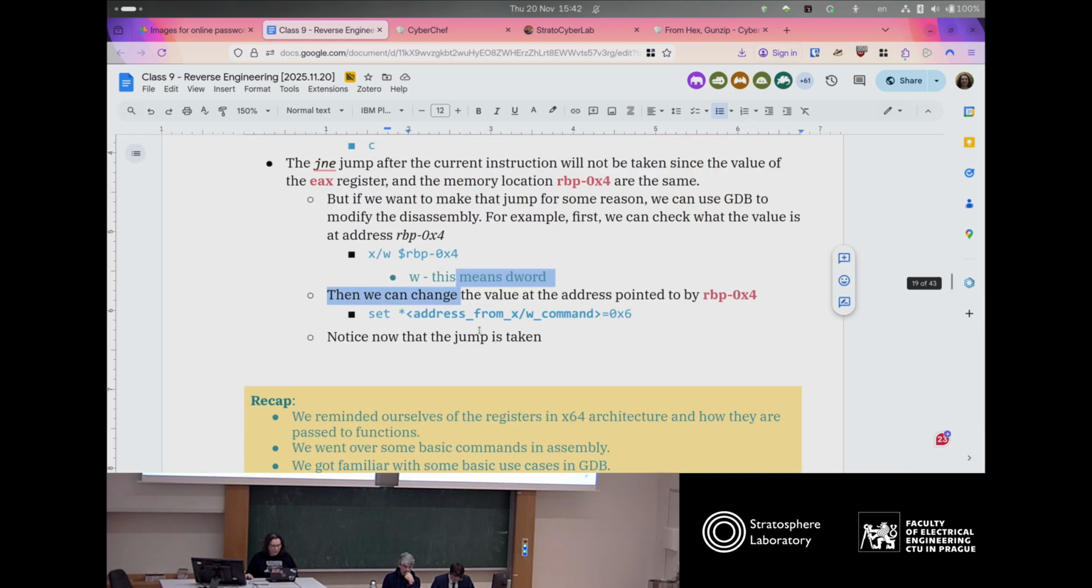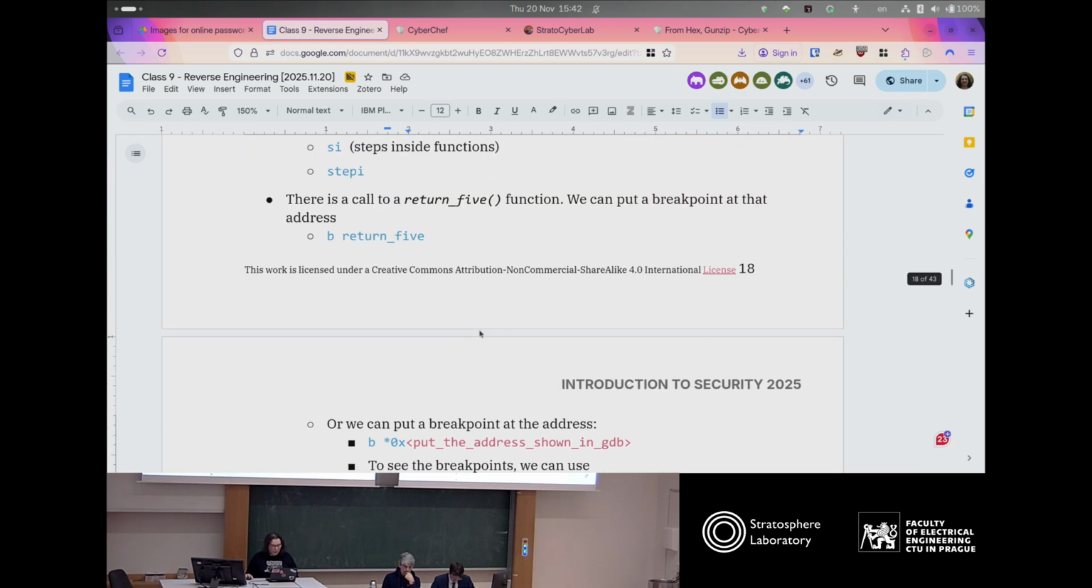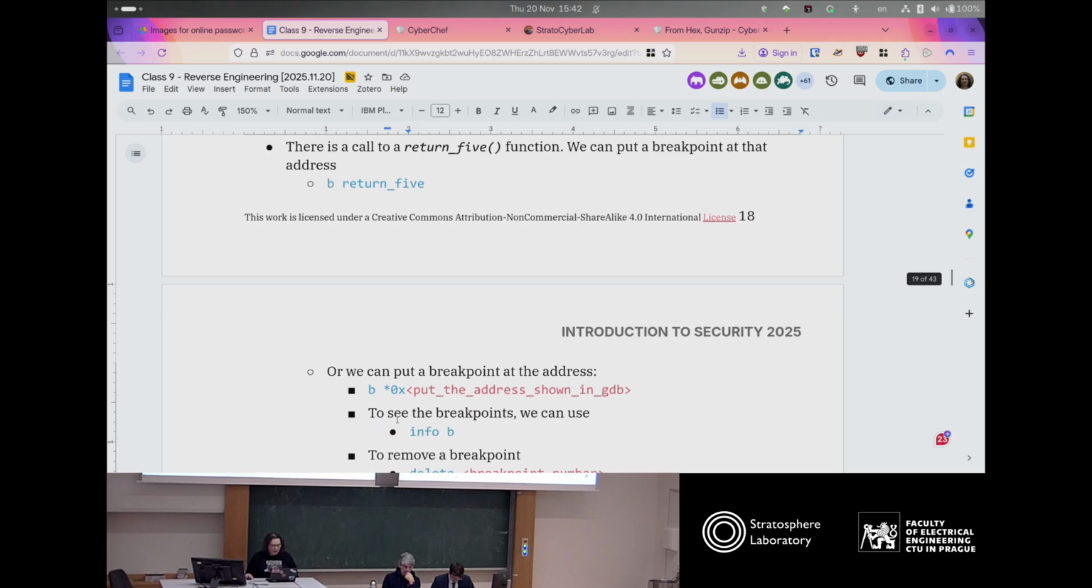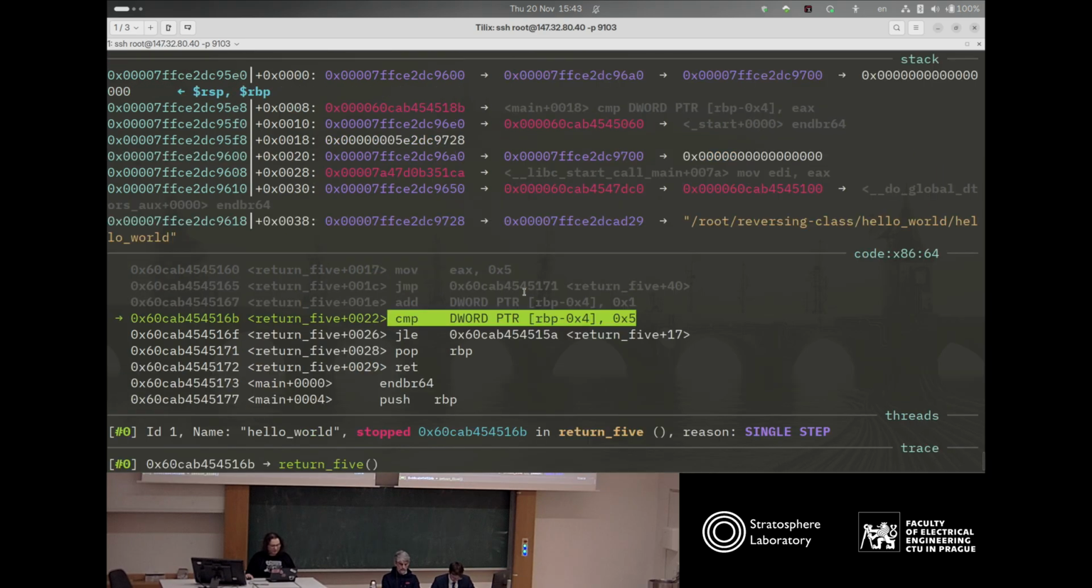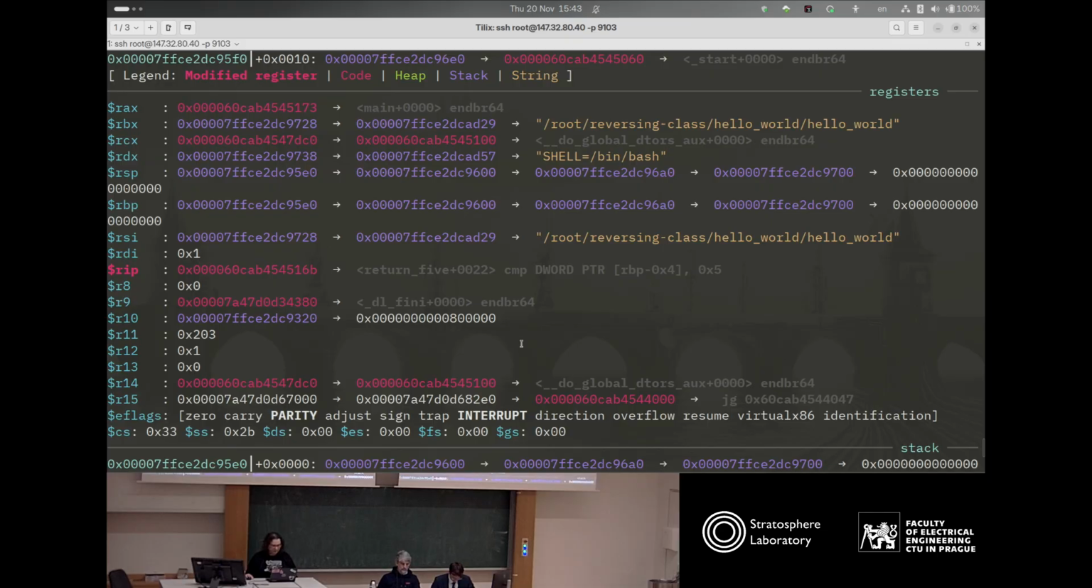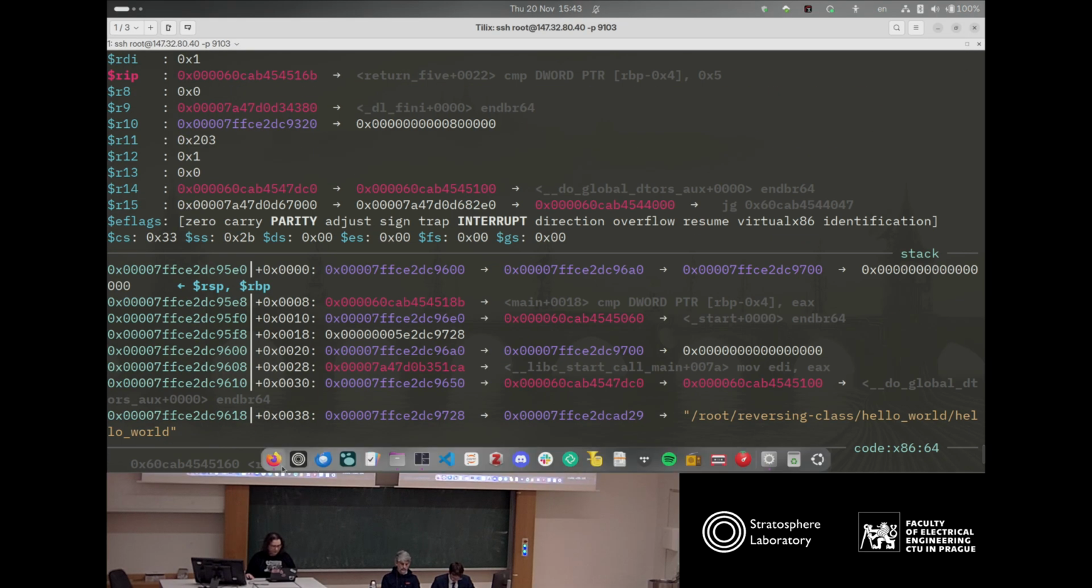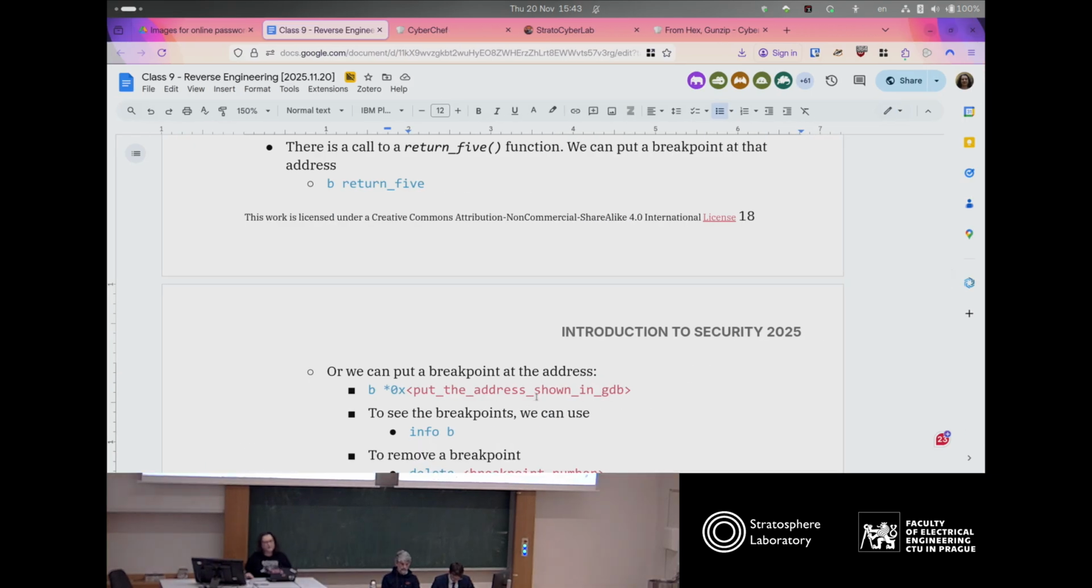Failure. So, I will go back. So we are inside the return 5. You see here the stack, that the main called the return 5. We're inside the return 5, and we want to see what is the value of RAX right now. Ah. The document is wrong.